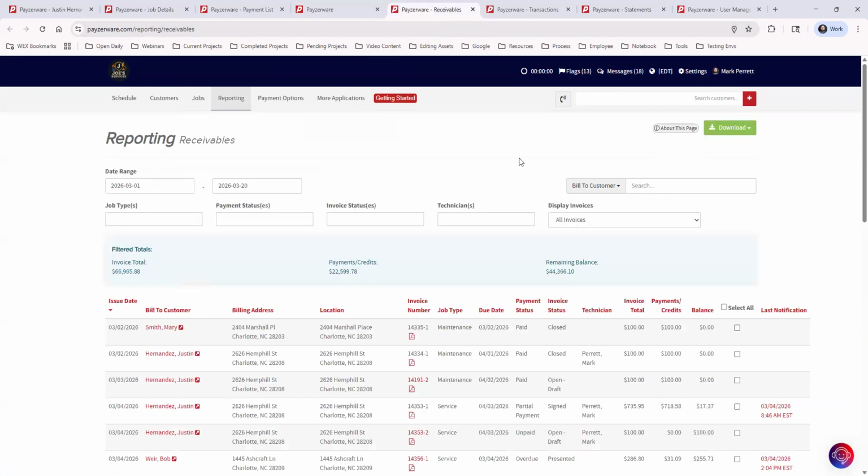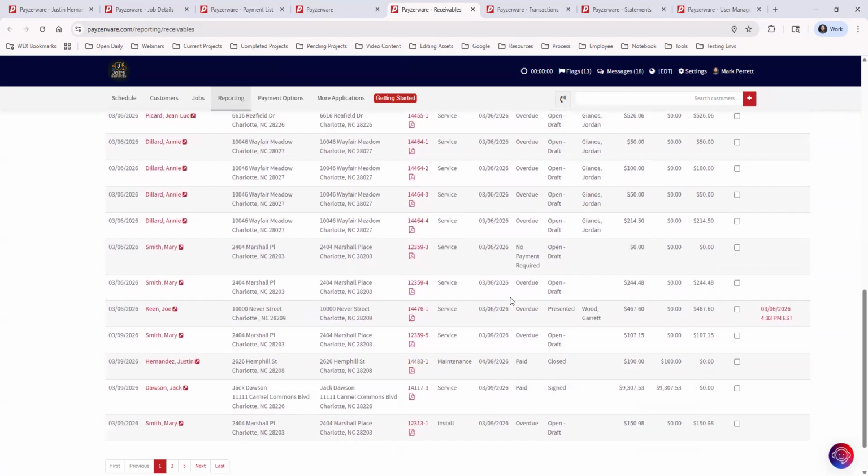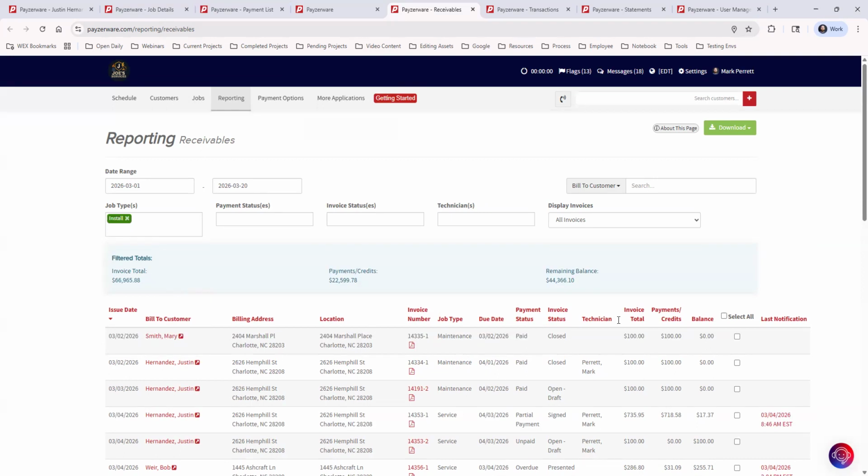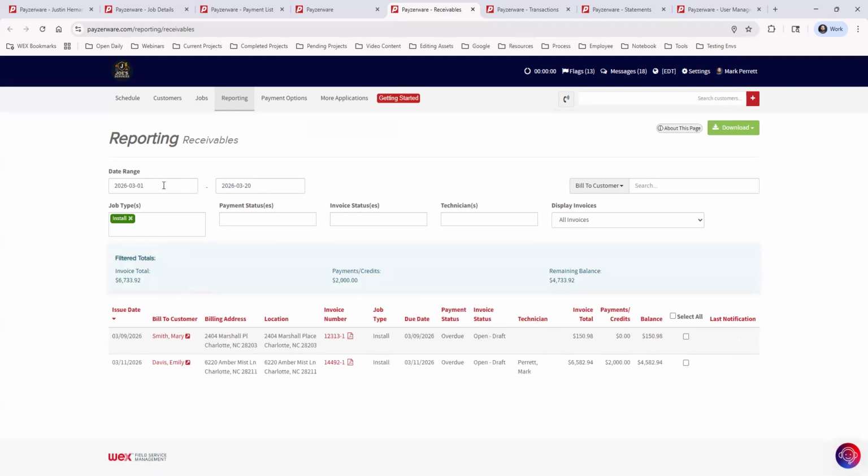If you are the person in charge of collections, making sure that invoices are sent and bills are being paid, this is going to be your best friend. You're going to love this report. This will show you all receivables, so all invoices in your system at a glance. But then you can start to dial that in by date range, job type. Maybe I want to see all installs that we did this month. And it gives you filtered totals.